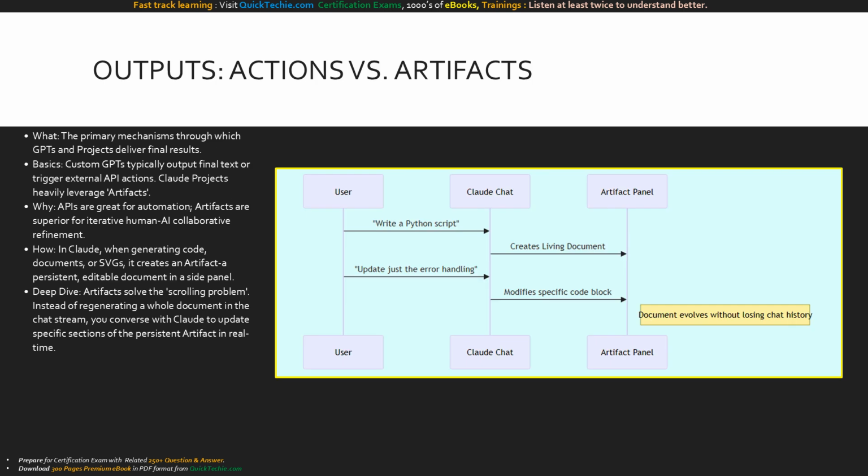Next, let's compare how these workspaces output their results. Custom GPTs are highly transactional.